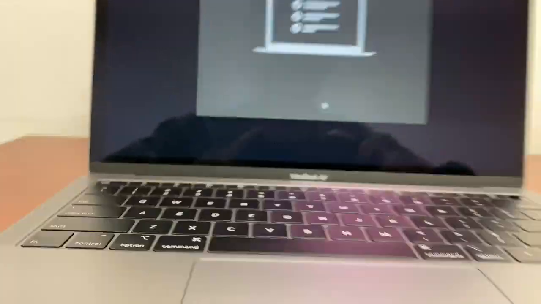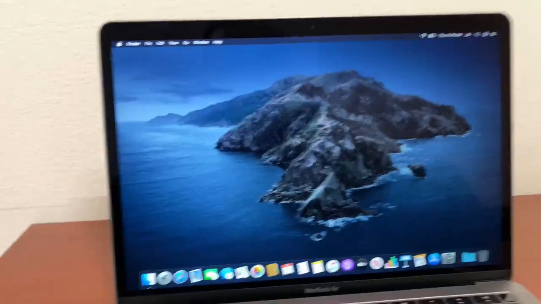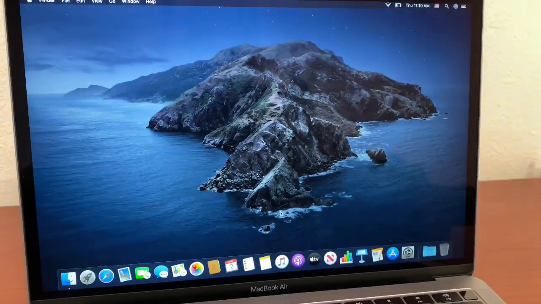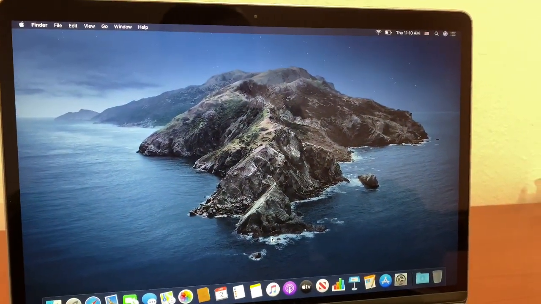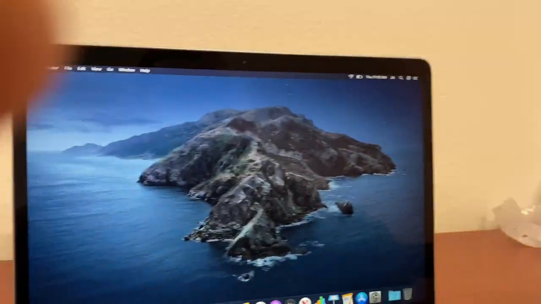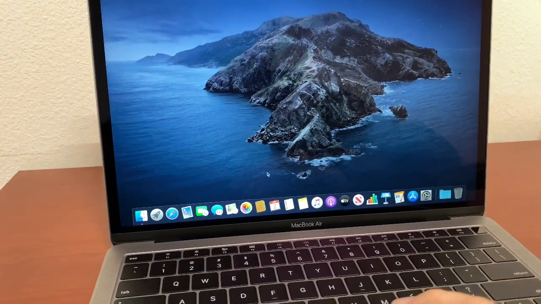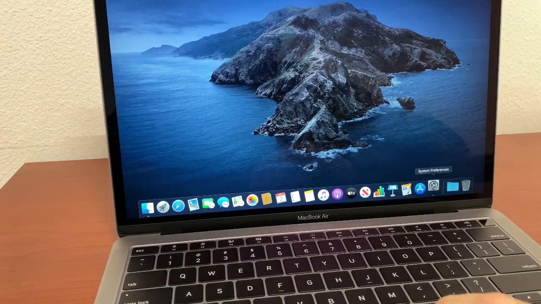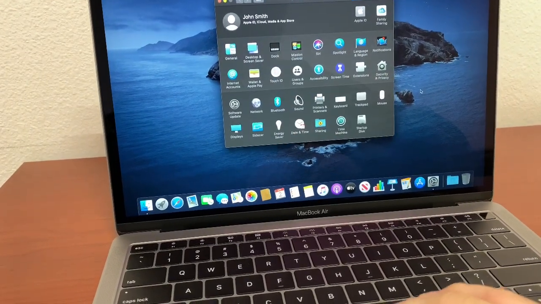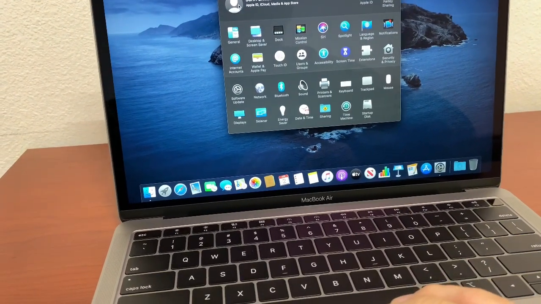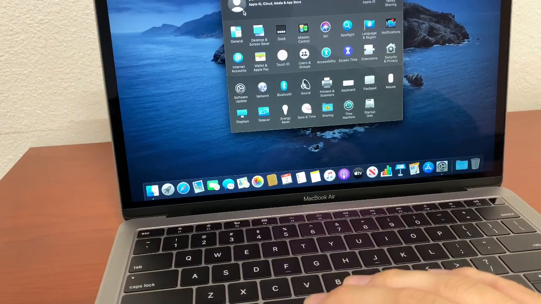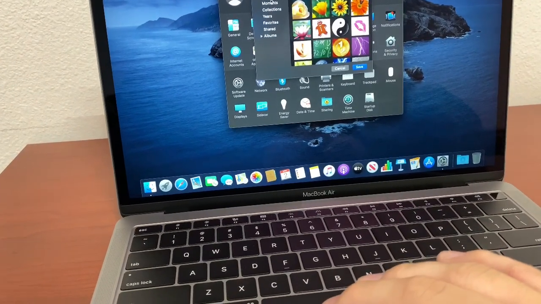Setting up your Mac. I don't know how long it usually takes, but oh wow. Okay. So that was pretty cool. So one thing I definitely want to go look at is my settings. Let's see. I'm going to edit my Apple icon here.